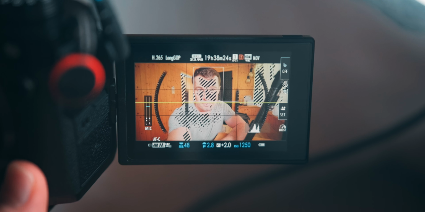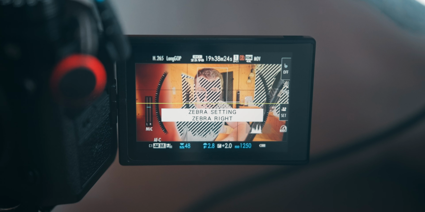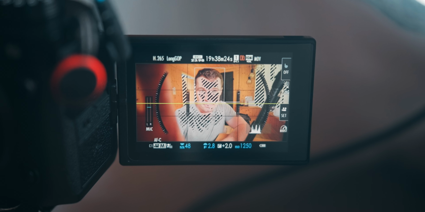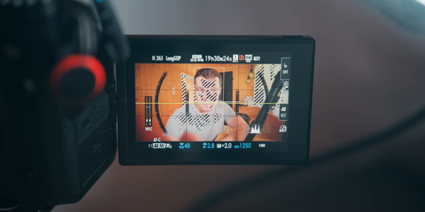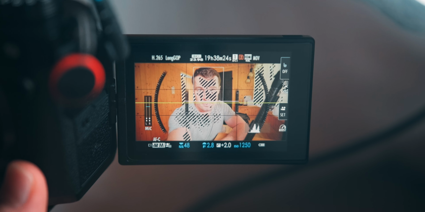So the trick here is that whenever there's bright skin in the shot, like here on this side of my face right now, and I turn zebras on, then you can see zebras on that skin, and then I know that I'm well exposed. Now, the numbers that you should choose depend a little bit on your camera and the picture profile that you're shooting in.